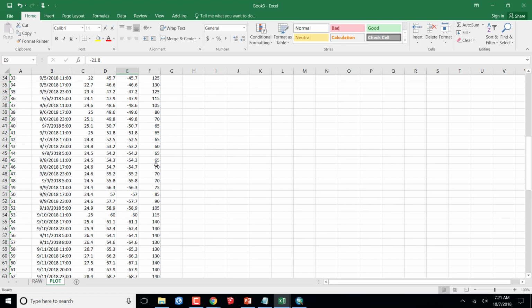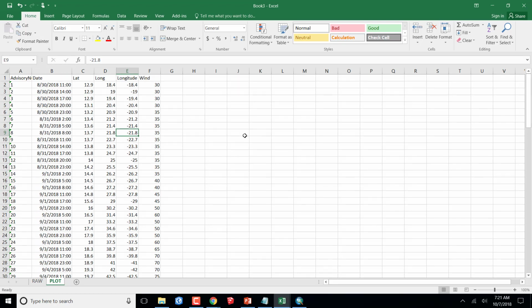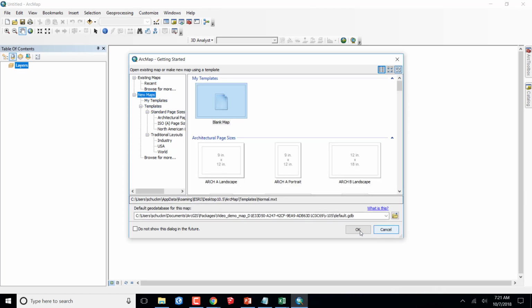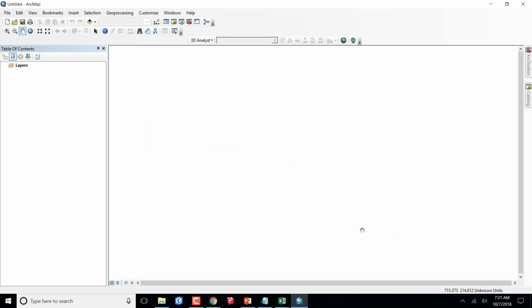So now my whole table over here is pretty much in the shape that I should be able to bring it into ArcMap. Bring over here to my ArcMap, and what I'm going to want to do is a new map. So one of the first things I have to do with ArcMap is, well, what's the base map I'm going to use?